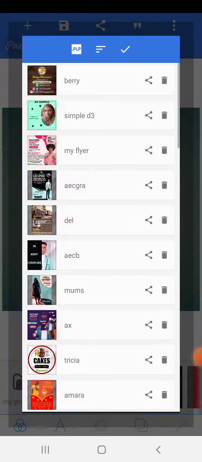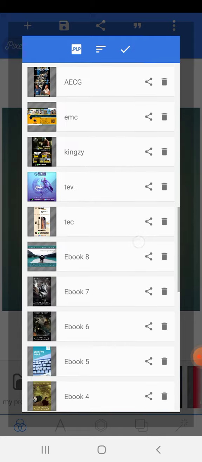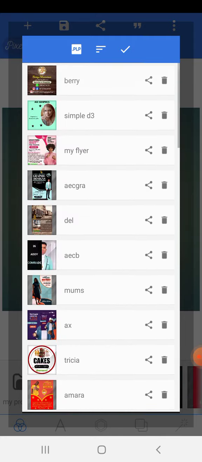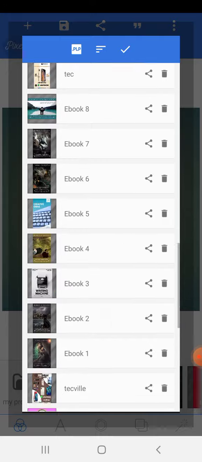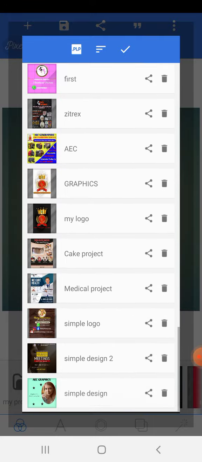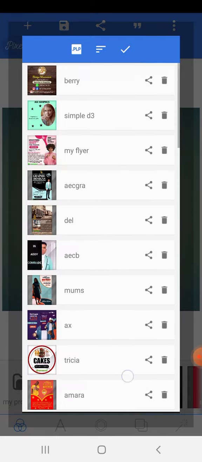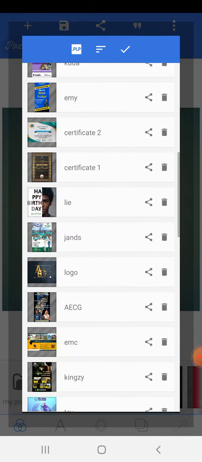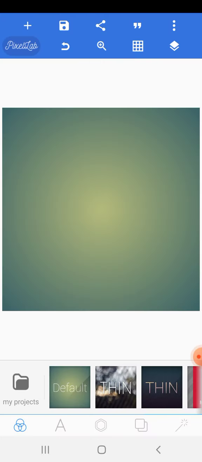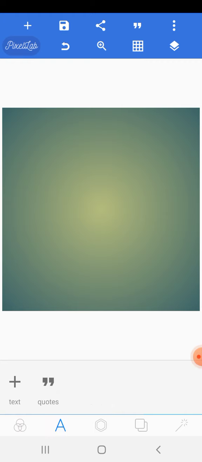Like I told you about this place, this is where all your projects are stored. All your projects, from your first project down to your last. So far you saved it as project. That's where they are. Now that there's no text, this one is useless. This one is for text.